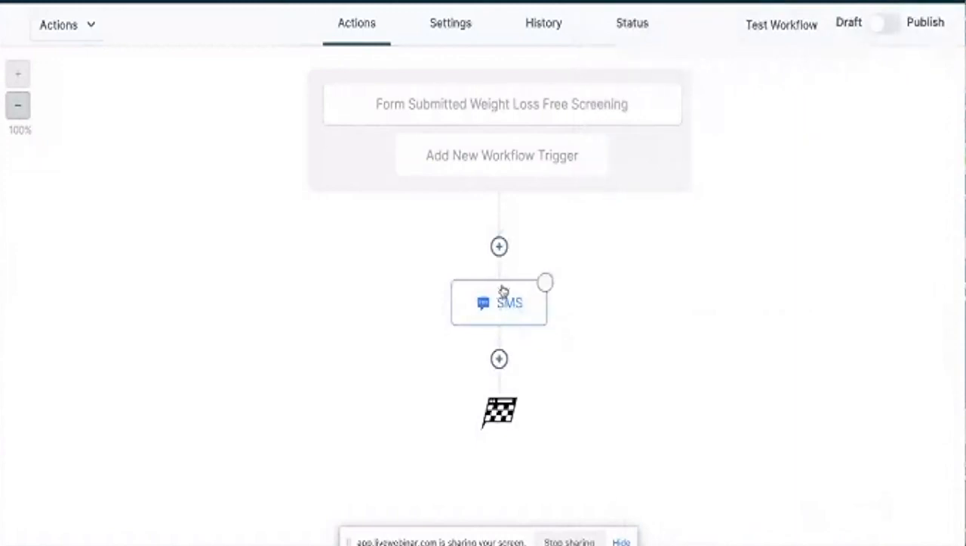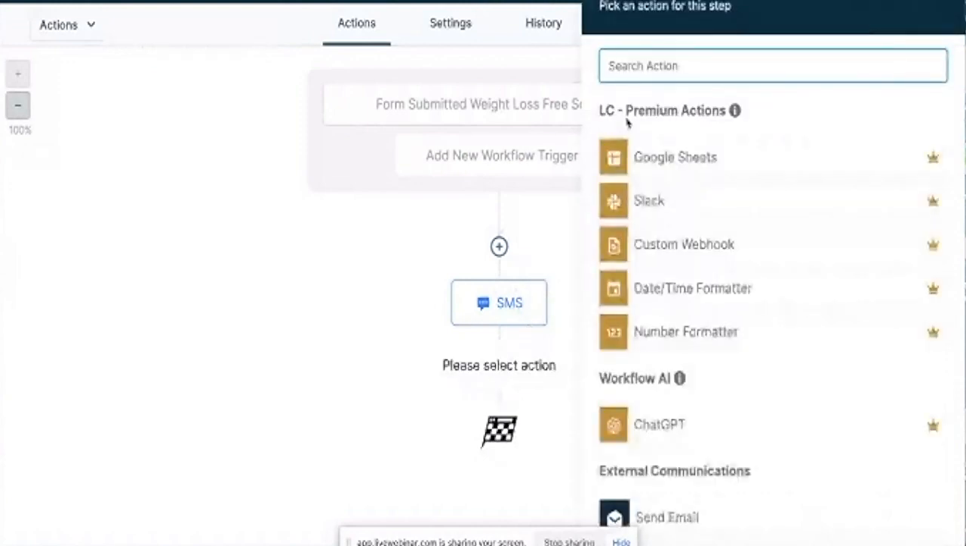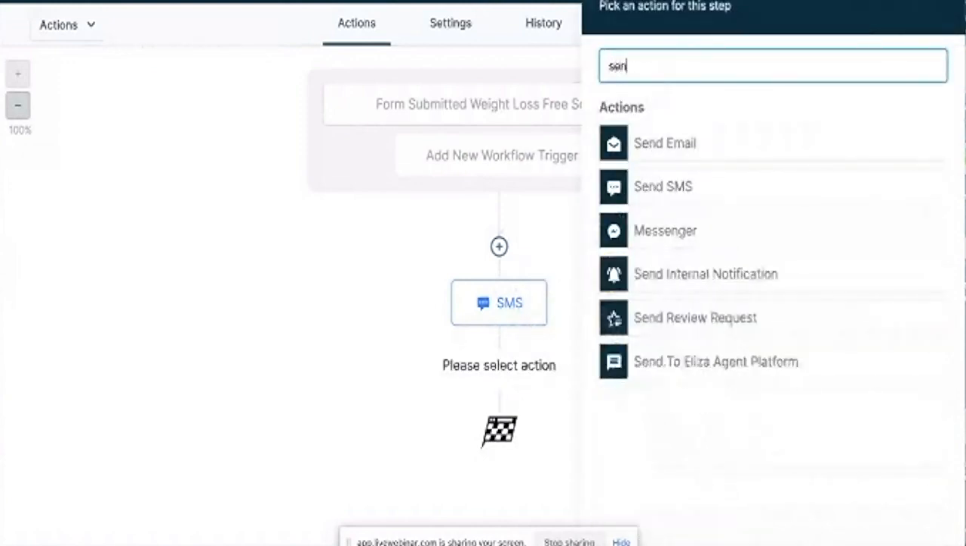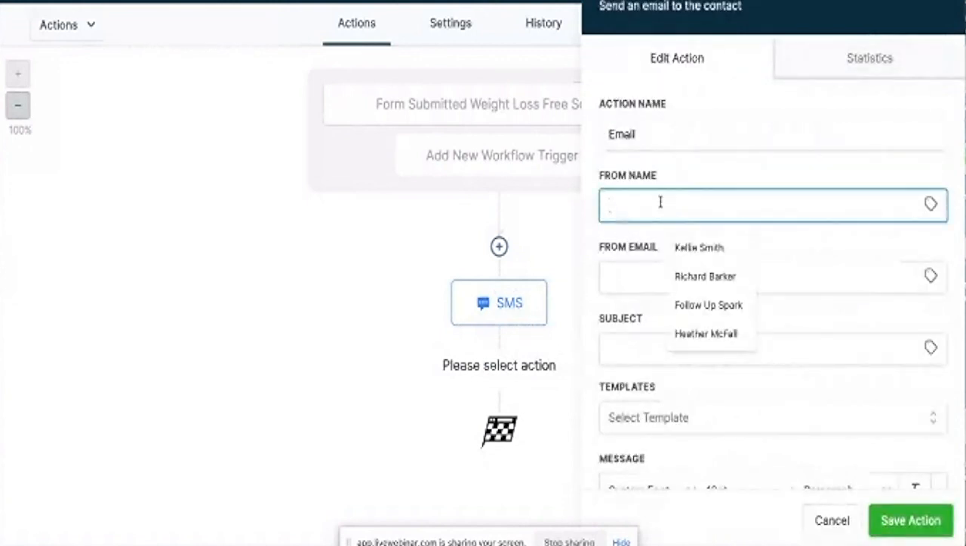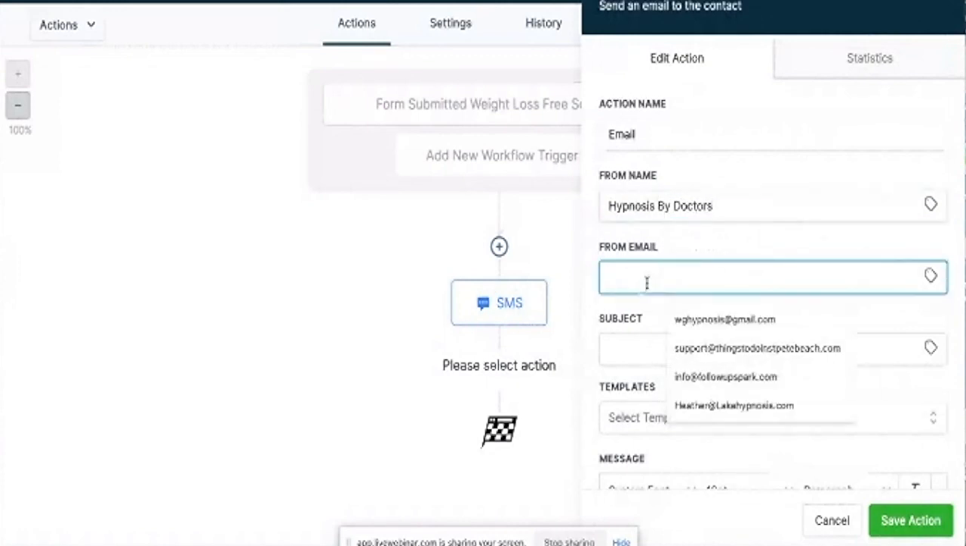And there it is. Do you want to also send an email, because you will have their email address? Yeah, I guess that'll be okay. Yeah, you might as well, just in case they missed the text. So we're going to send an email as well. What I like to do on these emails, so it's going to be from Hypnosis by Doctors, because that's what they're expecting. What's your email address coming from? Dr. Clinton W. Smith.